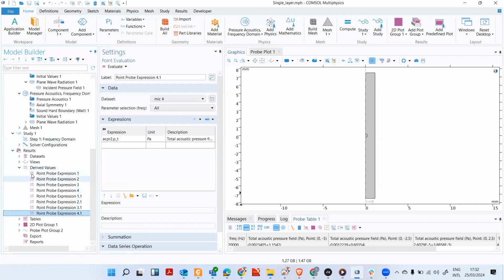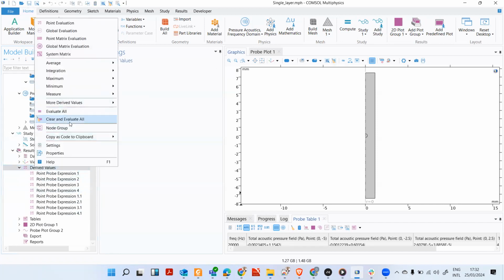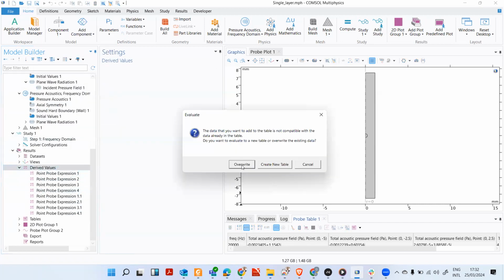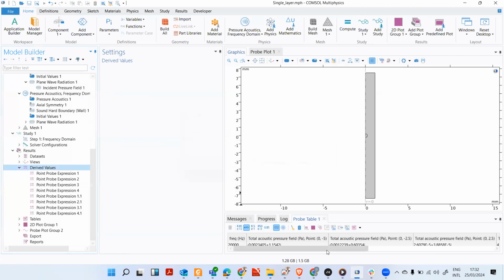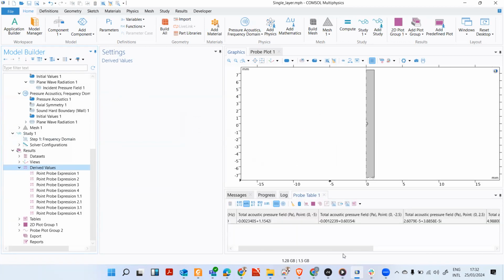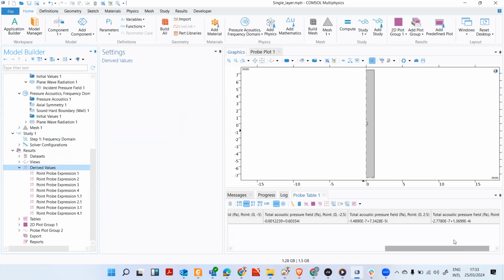Normally, you can just calculate everything: clear and evaluate all, override. You have all of these parameters available. You just copy and paste them into your own MATLAB code, calculate everything, and you can see what the corresponding impedance of this bubble is. That's normally what you do.